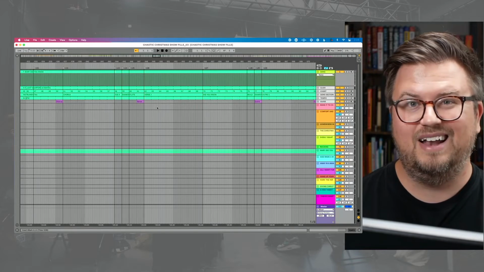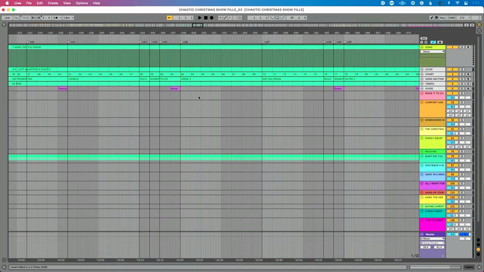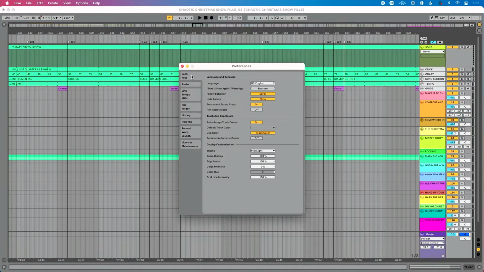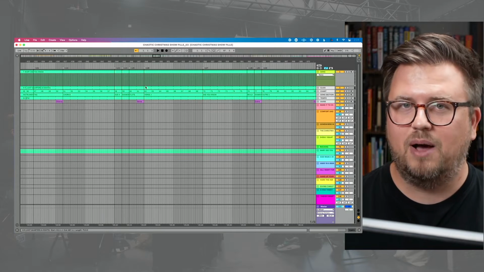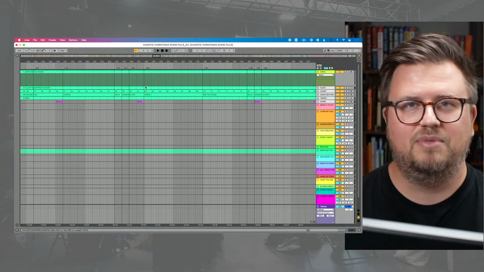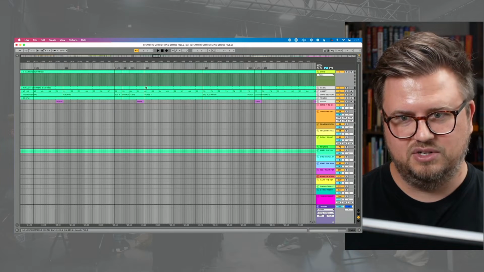Real simple, we'll be done in 30 seconds. Go into Live's preferences, Command, comma. You want to go to the Look Feel tab, go down to Display Customization, and there's a lot you could do there, color intensity, but this one changed my life, Gridline Intensity. I'm going to click this and drag it up to 200%. It's maybe a little difficult to see on a screen, but I promise you, on that small 13-inch laptop that you have, try this and it's going to change your life.